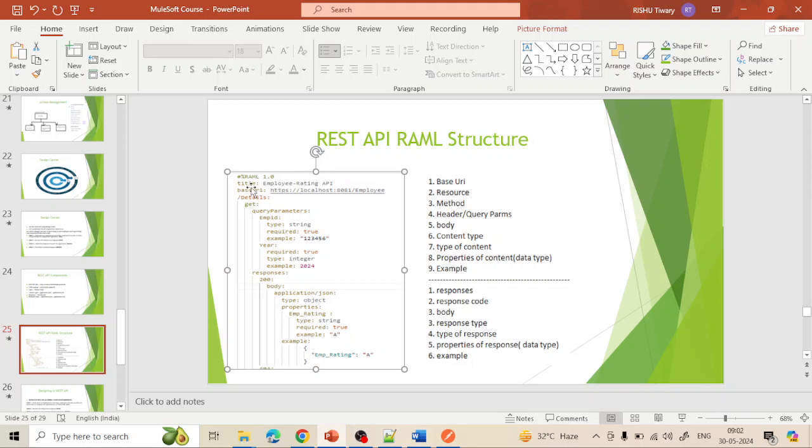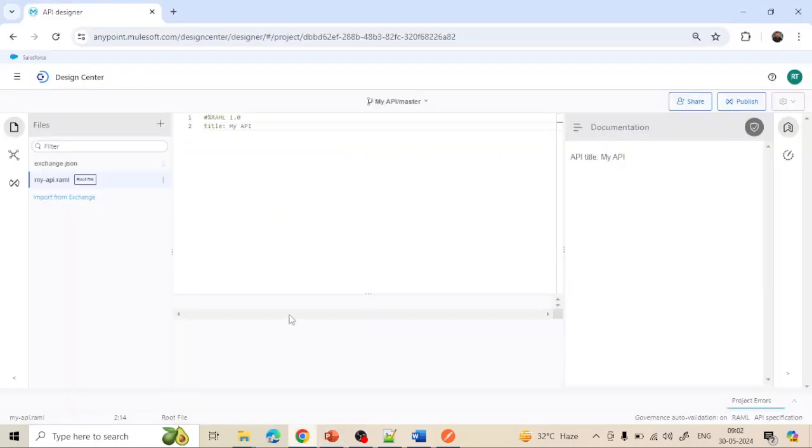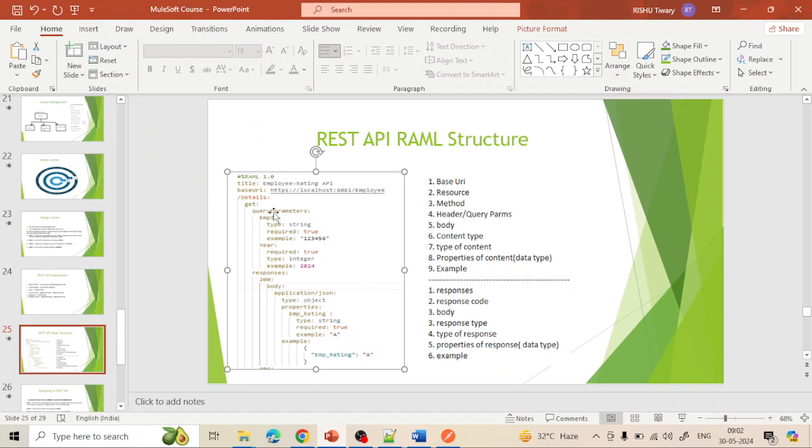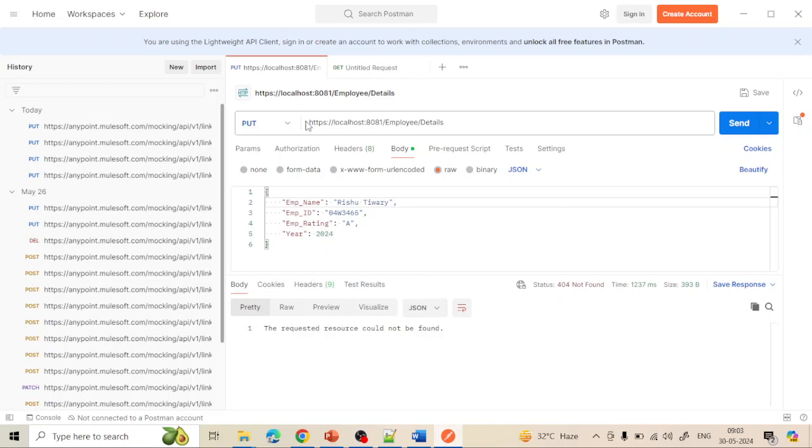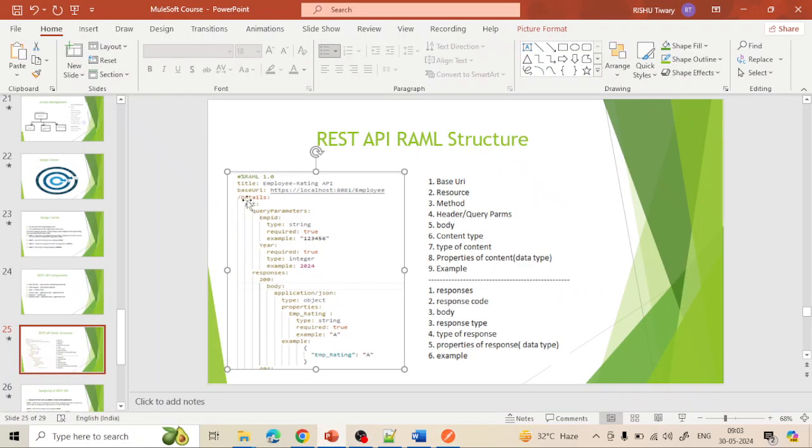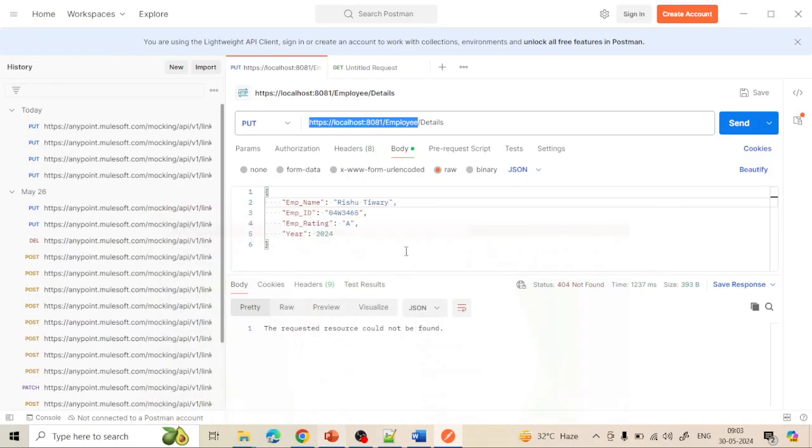Let's understand this. First it is going to be RAML. After that is the title, which comes by default. You can see here the title is coming by default. Now after the title we have the base URI, up to the employee, which we first write here as the base URI. After the base URI we are going to include the resource. Slash detail is the resource, so we include slash detail.